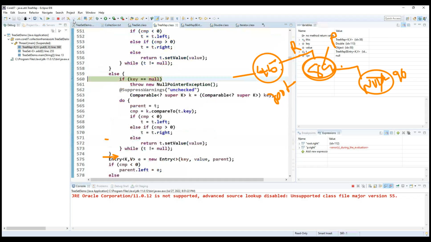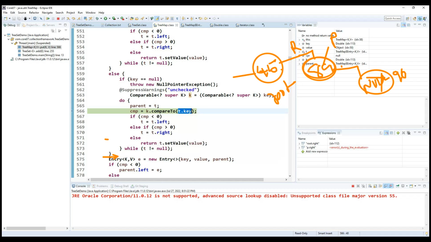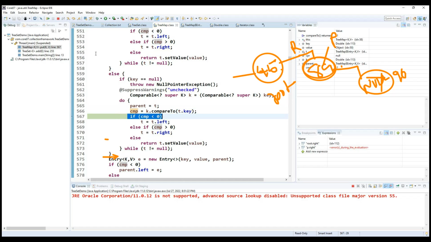Now you can see comparator. So again we are checking. Now key. So what is the key we are passing? Something like 56 I hope. Yeah, 56 we are passing. And t dot key. What is the t dot key? 89. So it is a less value. Now we'll get a negative value. Now you can see -1 we are going to get. Whenever we are getting the -1, this condition is satisfying.